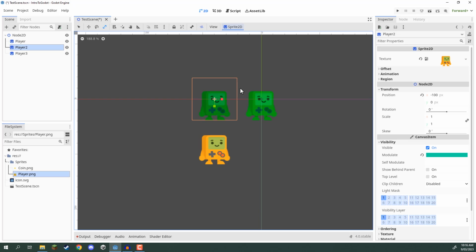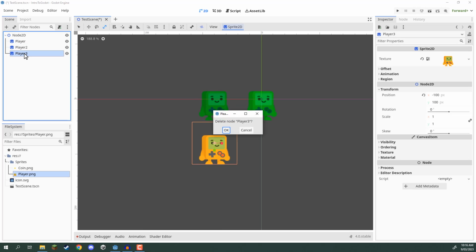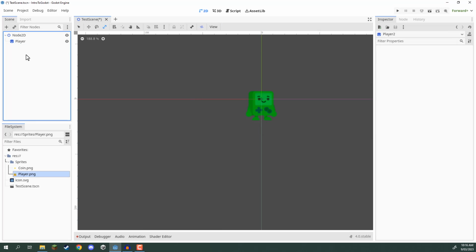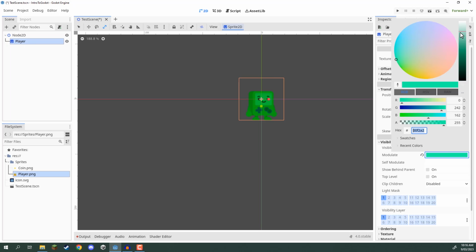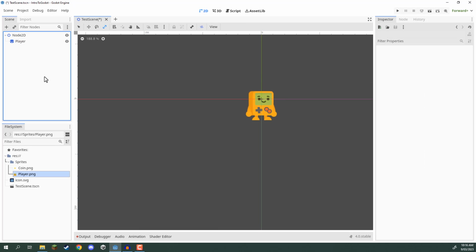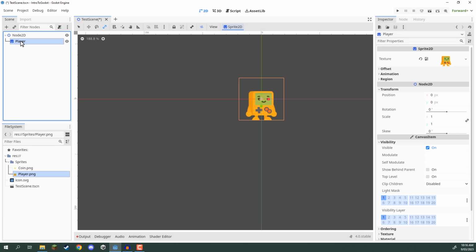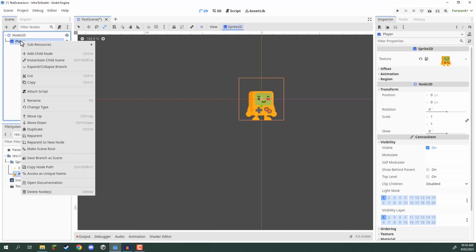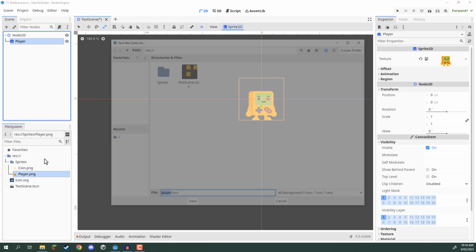So a better way of doing this is by turning our player into a scene. So I'm going to go ahead and delete these other 2 player nodes right here. Let's bring that modulate color back to white so our player no longer is green. And what I'm going to do is select our player node. I'm going to right click it and go down to where it says save branch as scene. Okay, we're going to click that.